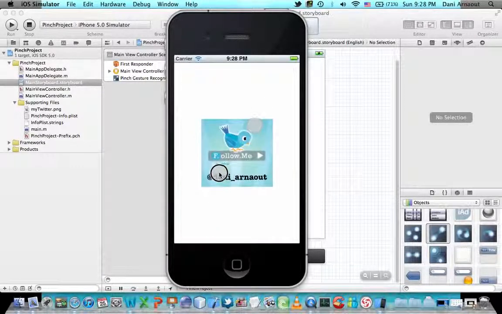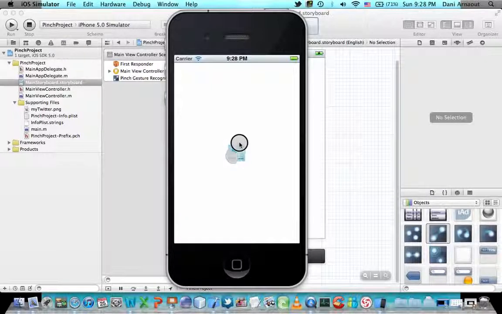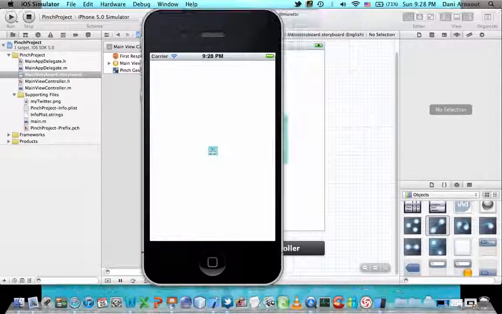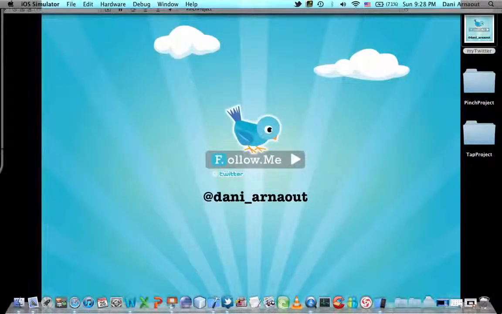Okay. Well, just an advice, don't pinch your image to a too small size, because you won't be able to pinch it out again. And you can do an if statement for that, in order not to be able to pinch it in a very small size and get stuck forever. So I guess this is all for the pinching.